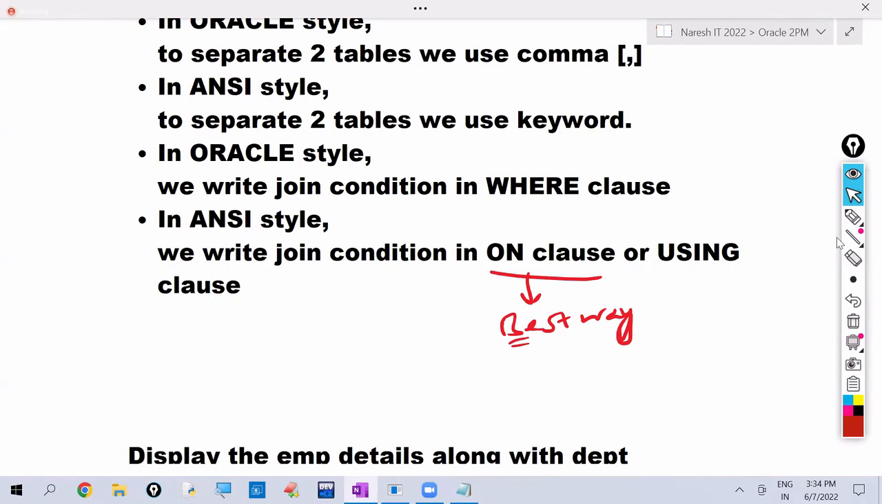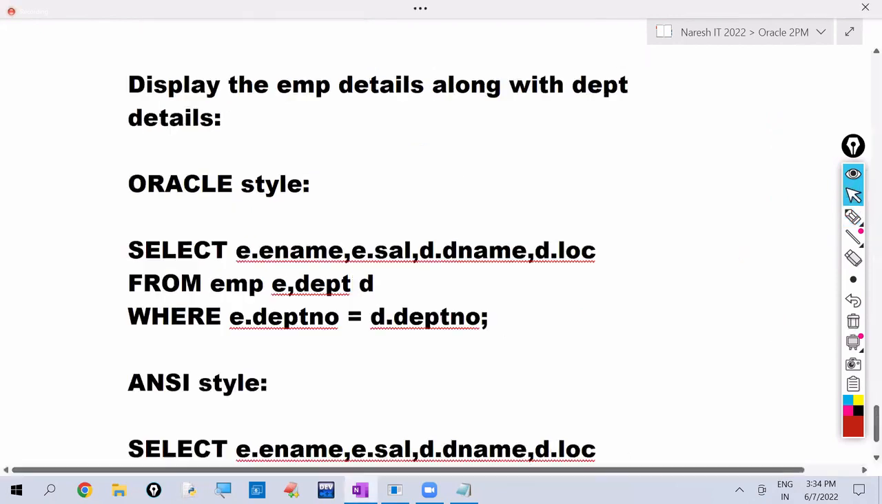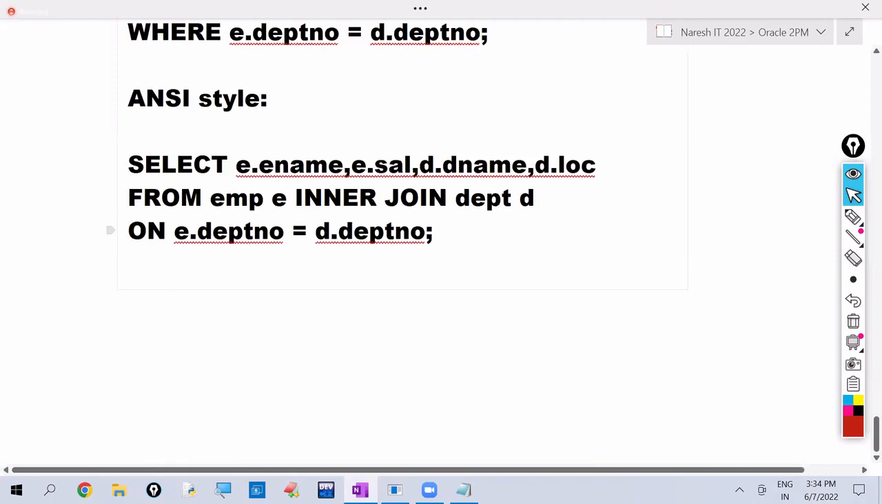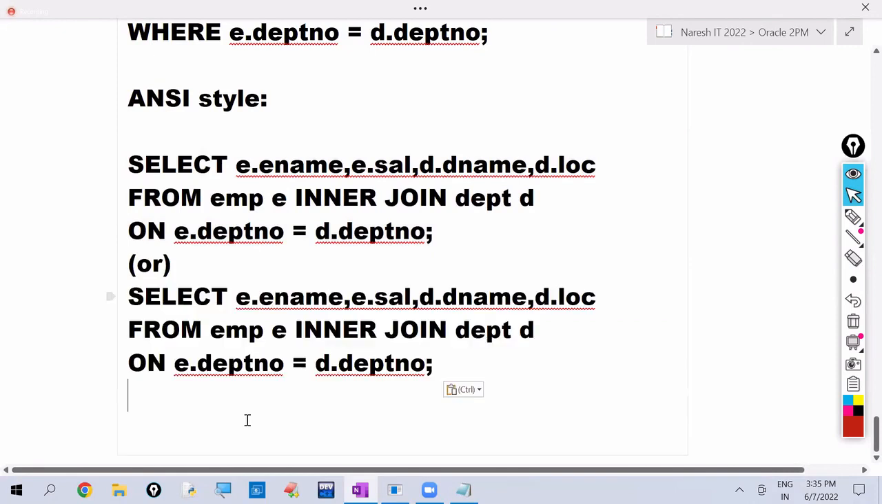Okay, why sir? Why is the ON clause the best way? See here. Here in the ON clause, we are specifying the join condition. The same query I am writing here, but instead of using the ON clause, I am using the USING clause.